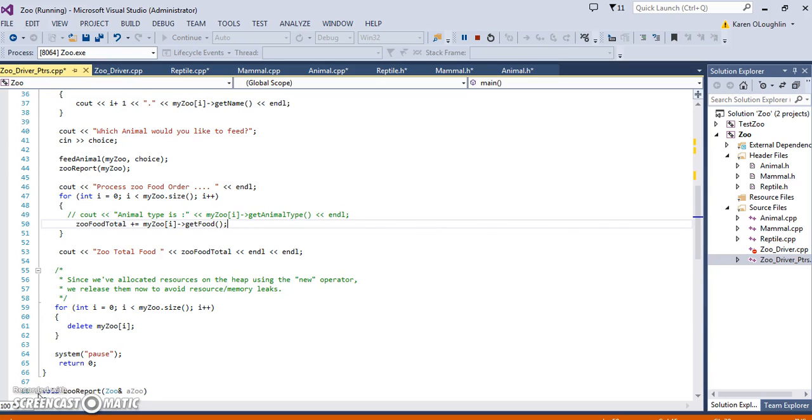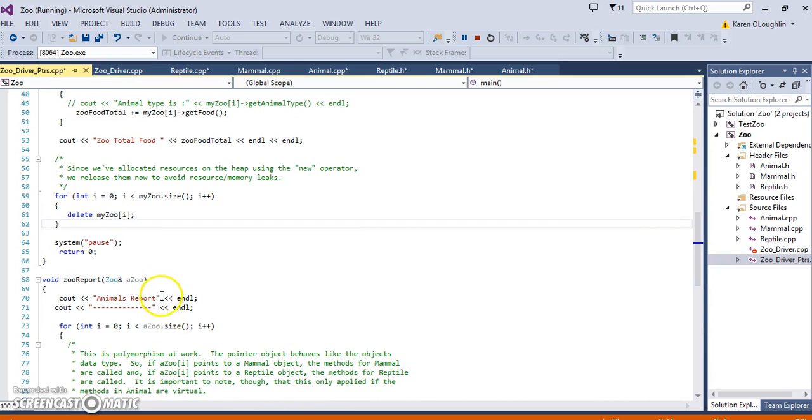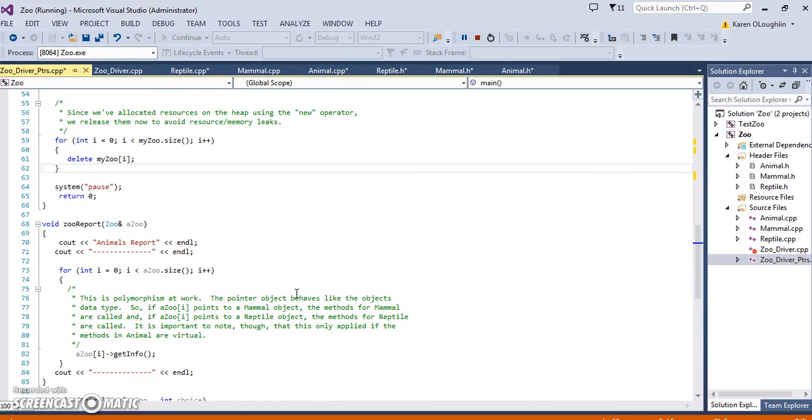So remember, in C++, memory management is your obligation, or your job. That's why we have to do something like this, to clean up our memory when we are done. We're going to take a look at our two methods, feed animal and zoo report. Zoo report is pretty straightforward. It's going to do an animal report, and it's just going to cycle through.